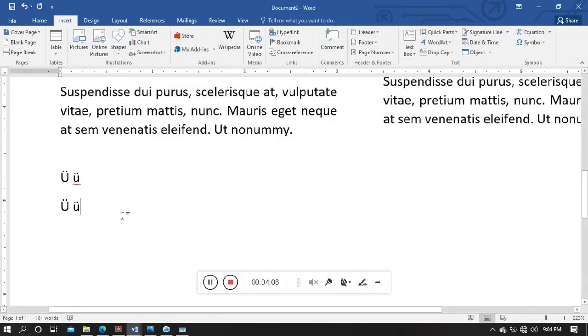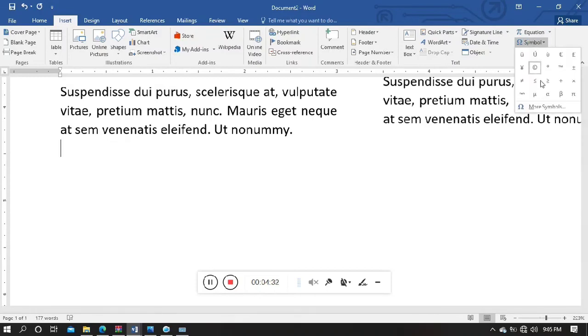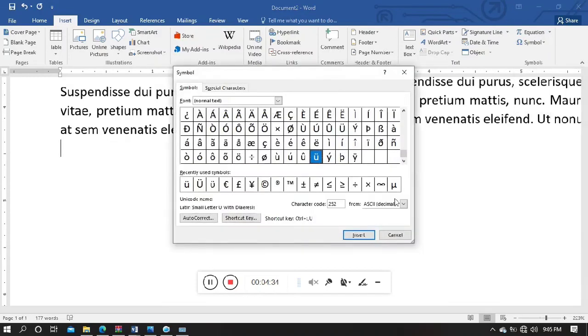Suppose let's say A, Alt 65 is A, Alt 66 is B, Alt 67 is C, Alt 68 is D, like that it will go on. Small letter will be Alt 97 small letter A, 98 small letter B, like that. So these are the shortcut keys. You can insert a symbol in this way.